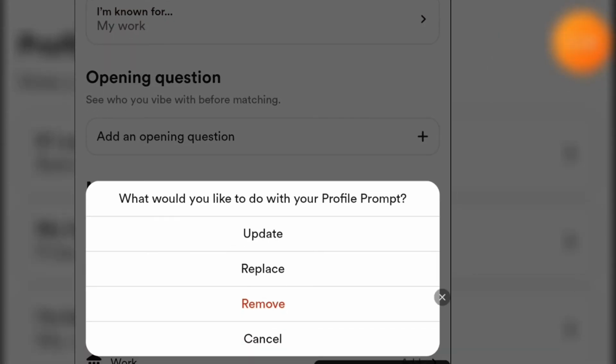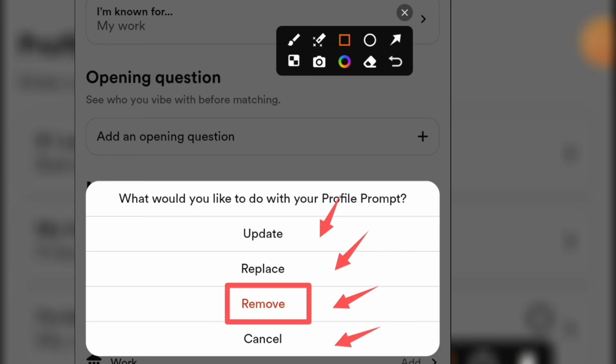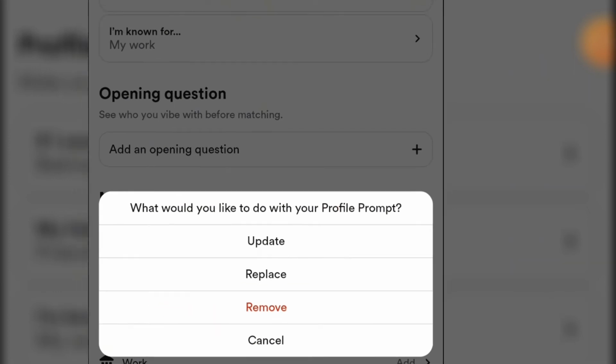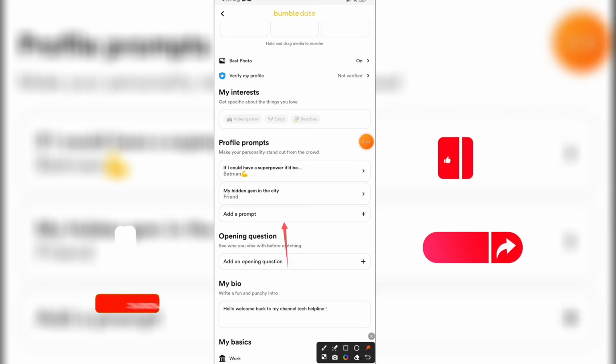Now click on it. And here you get the option. If you want to remove, then click on remove. If you want to update or replace, go for it. For now, I'm here to remove, so click on remove. So in this way, you can delete prompts from profile.